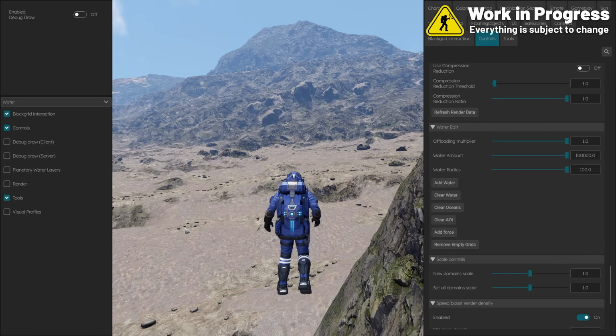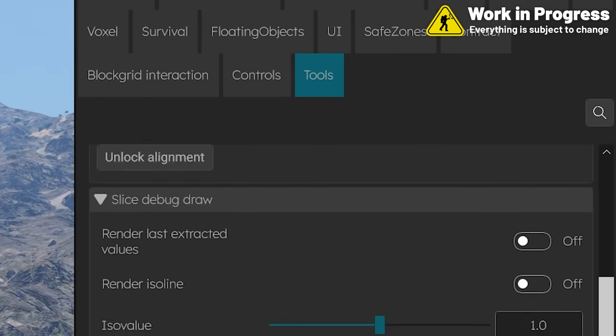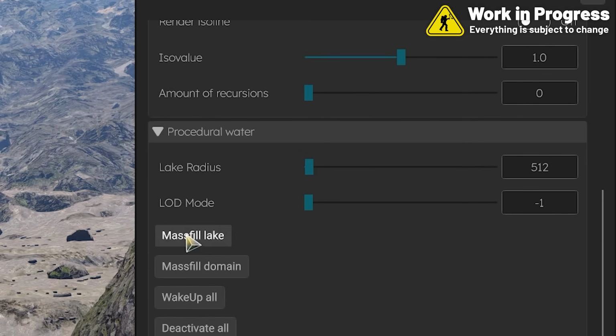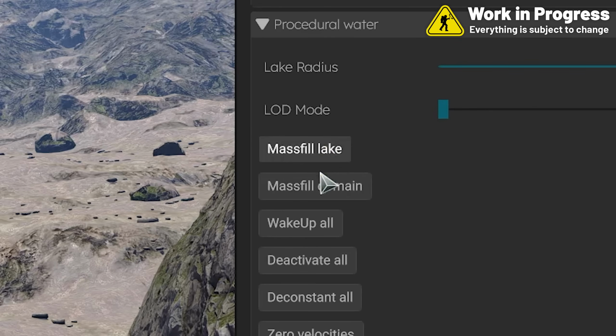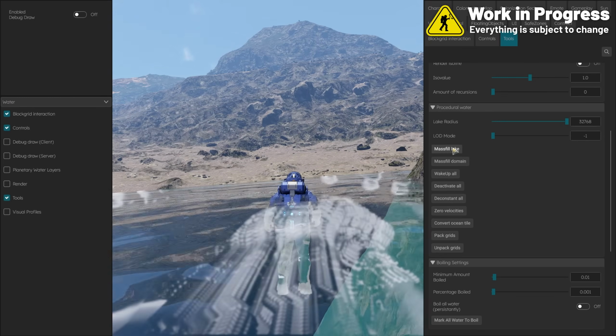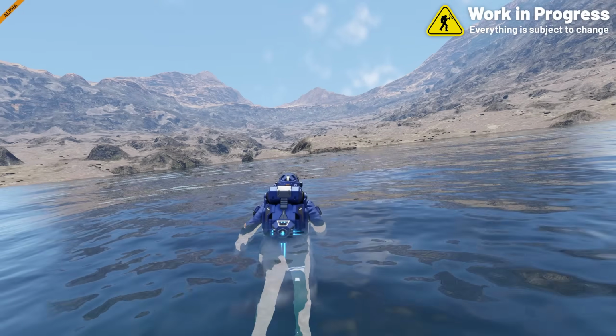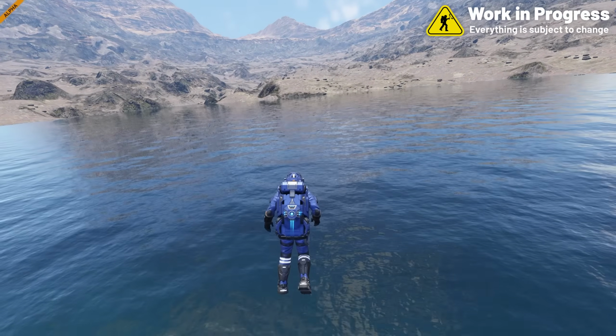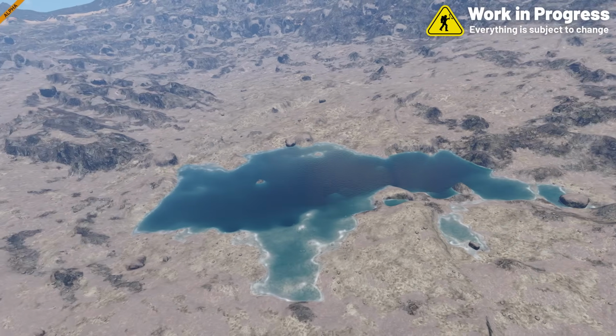And if I open up the debug menu again, and this time go to tools and scroll down, we have procedural water and then lake radius, which I'm going to turn up to max. And then we have the options for mass fill lake and mass fill domain. So if I mass fill lake, you can see that we have created, well, presumably a lake in this area. And it actually looks super cool.